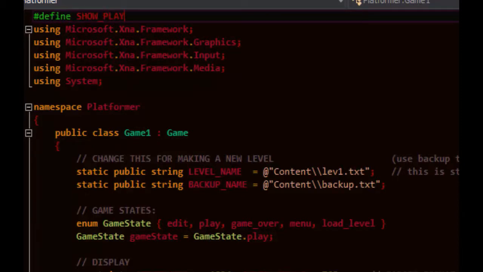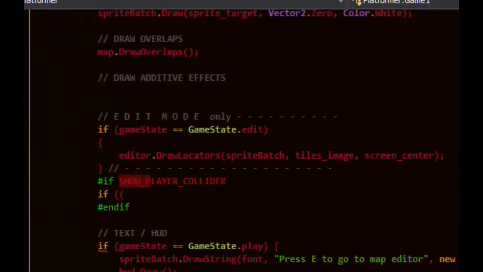Show player collider. And like I said, that's for players and monsters. Whenever you want to turn this off, just comment that out. So you'll have to make sure to remember that. Hit Control F, show player, there.